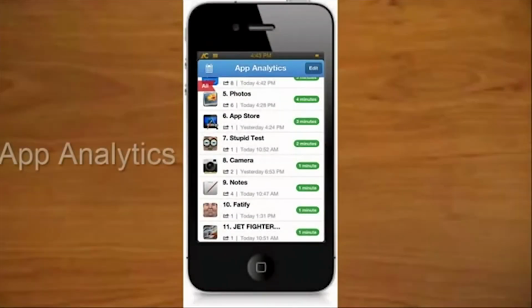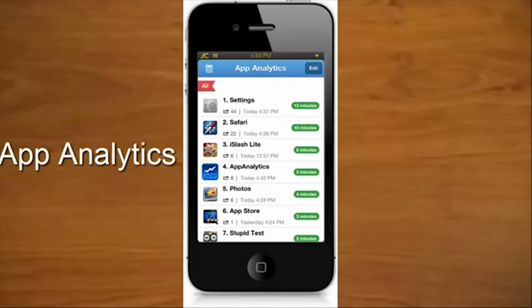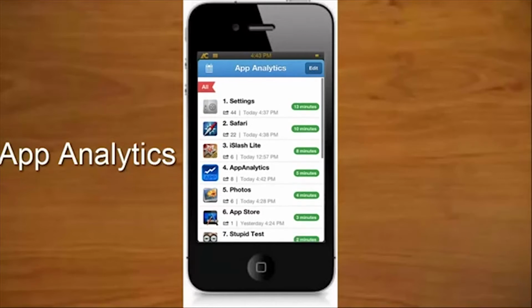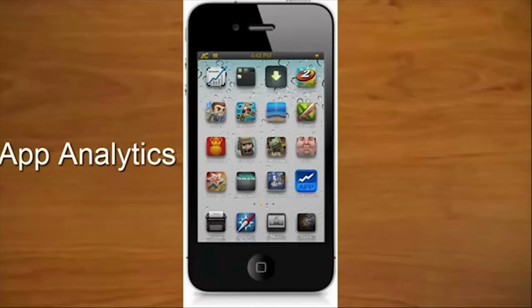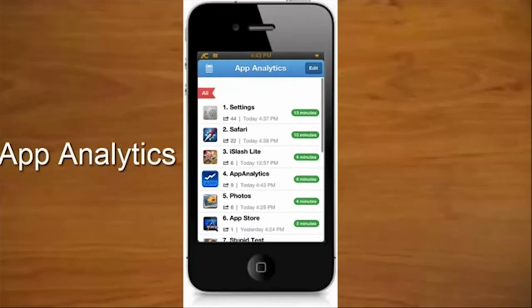So coming next on our list is a Cydia tweak called App Analytics. Basically what App Analytics does, it gives you information about how many times you visited a certain app, how many minutes you spent on that app, and also what was the last time you visited that app. Whenever you install this tweak, it gives you a separate icon on your home screen. So just to show you guys, this is how the App Analytics icon looks, and if we go in, here we've got all that information.